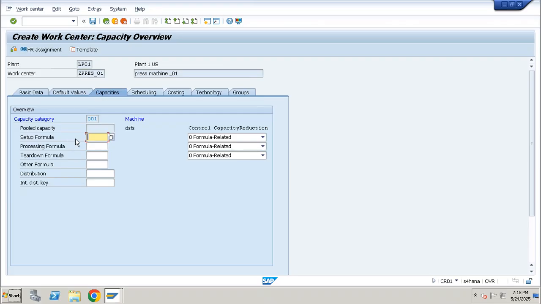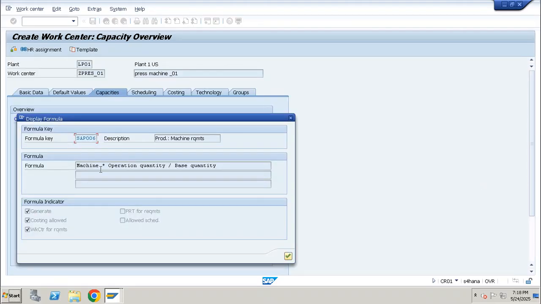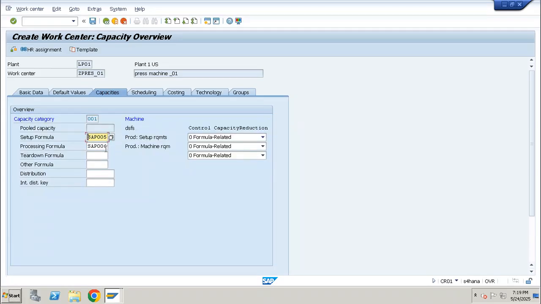Now you can see the setup formula. For example, if I maintain SAP 005, this is the formula that I have maintained here. If you go inside and click on the formula, you will see this is the formula. But this is from this parameter, and I have my own parameters. How much capacity, how much machine charge is required, how will I calculate it, because I have my own parameters?